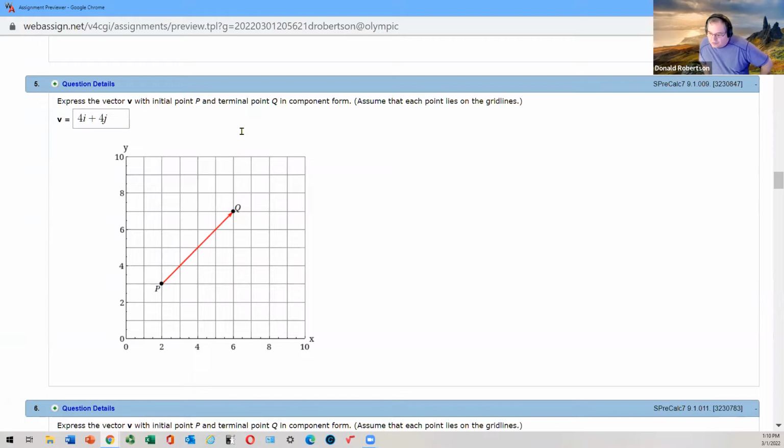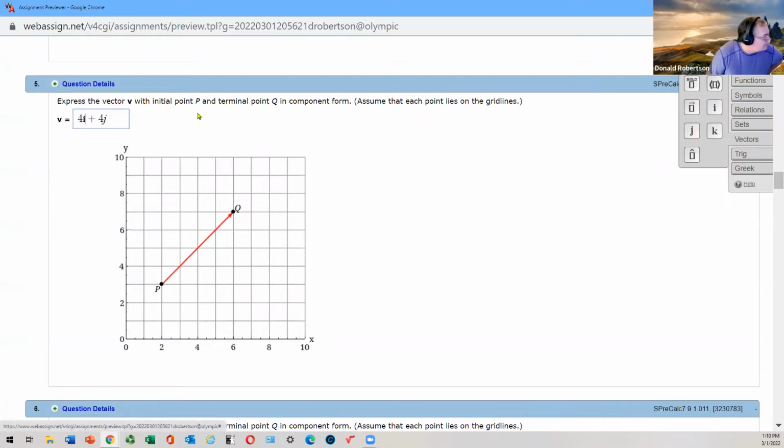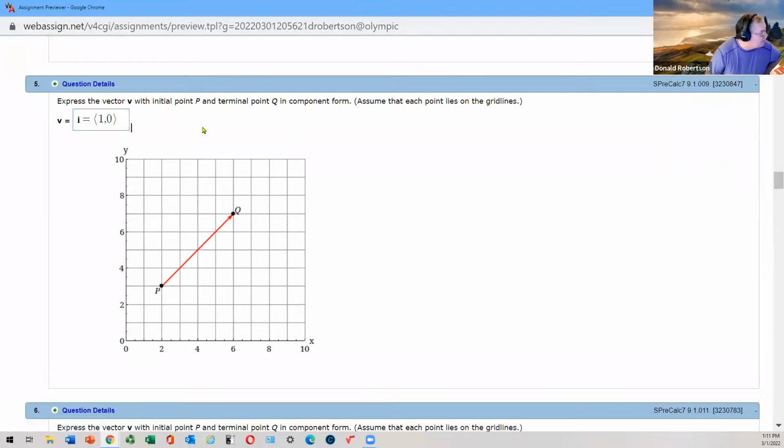But if you do that in your WebAssign homework, it's going to say that you're wrong because that's just a letter i, like a variable. You need to make sure that if you're going to do the ij stuff, you do the vector i and the vector j. If you want to see what the vector i looks like, it's 1 in the x direction. So it's basically that, right? And that's how it works.